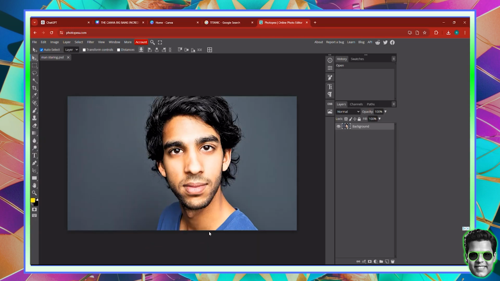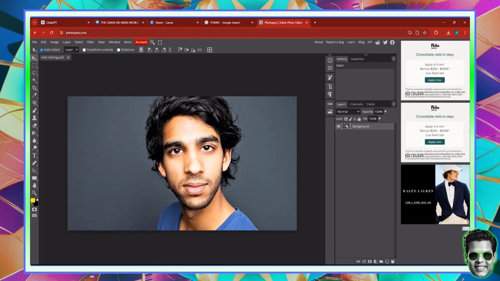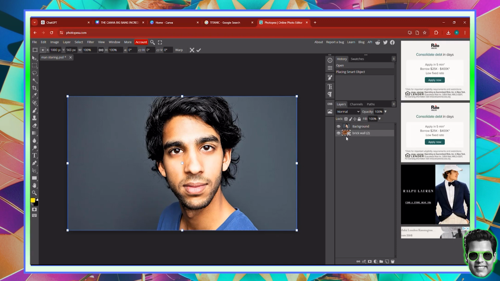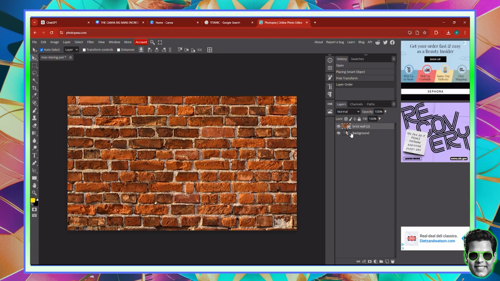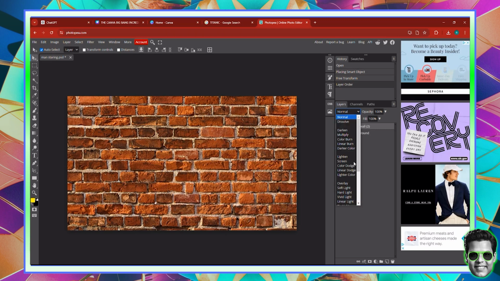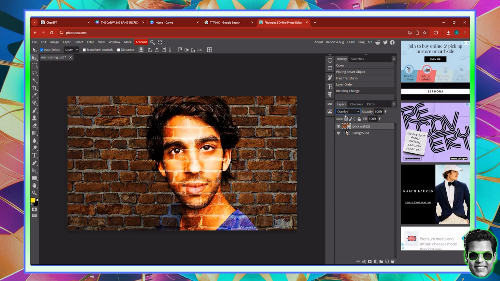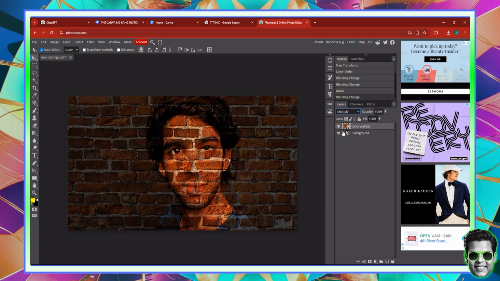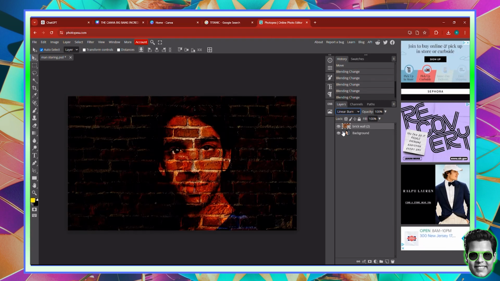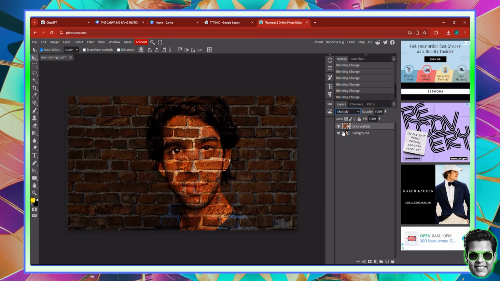Now let me go ahead and add the other image of the brick wall. I'm dragging the image of the brick wall, placing it right there, and I'm going to drag it to the top, on top of this particular person. And now I can use the blend mode. If you want to use overlay, go ahead, use it. I'm just going to keep using multiple ones to see which one I like. I think this one is pretty cool, so I'm going to leave it at this one.